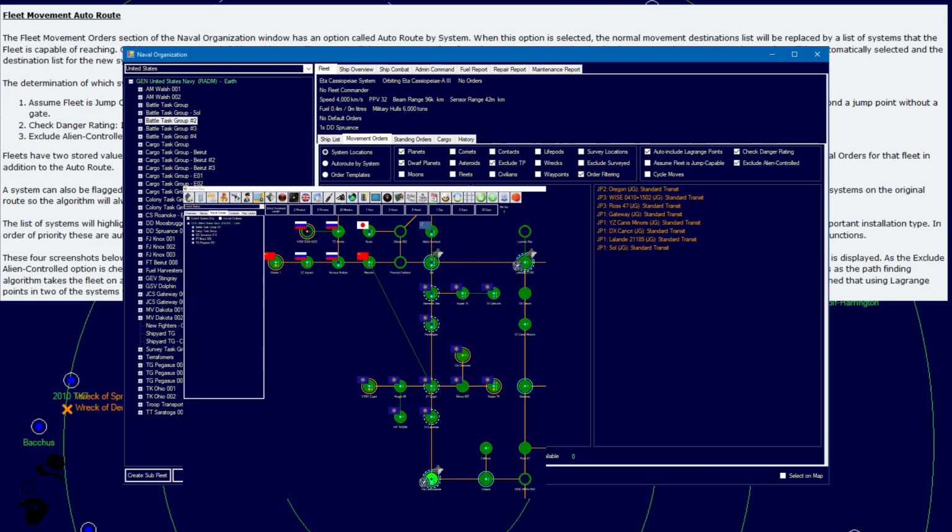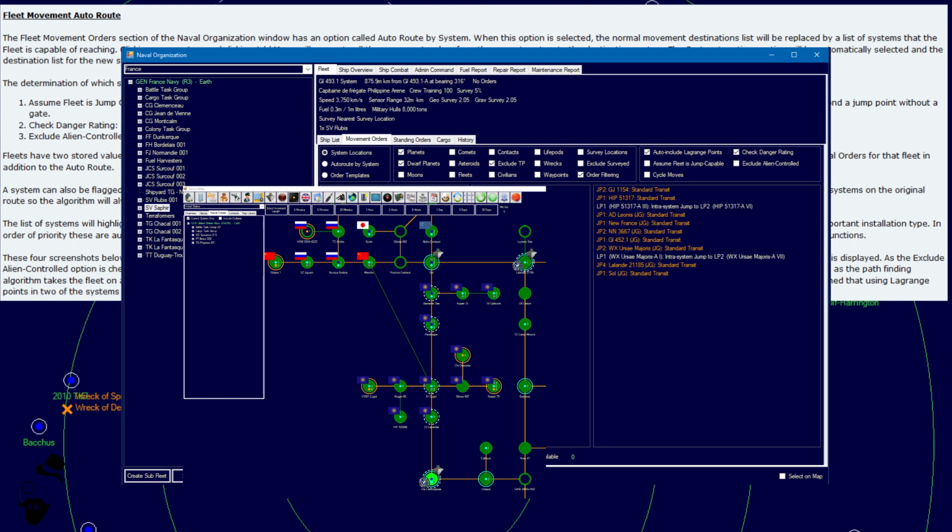The third screenshot shows the result as the pathfinding algorithm takes the fleet on a longer route via Oregon, then displays the destination list for Sol. The fourth shows the journey of a French survey ship. In this case, the algorithm has determined that using Lagrange points in two of the systems will make the journey shorter.